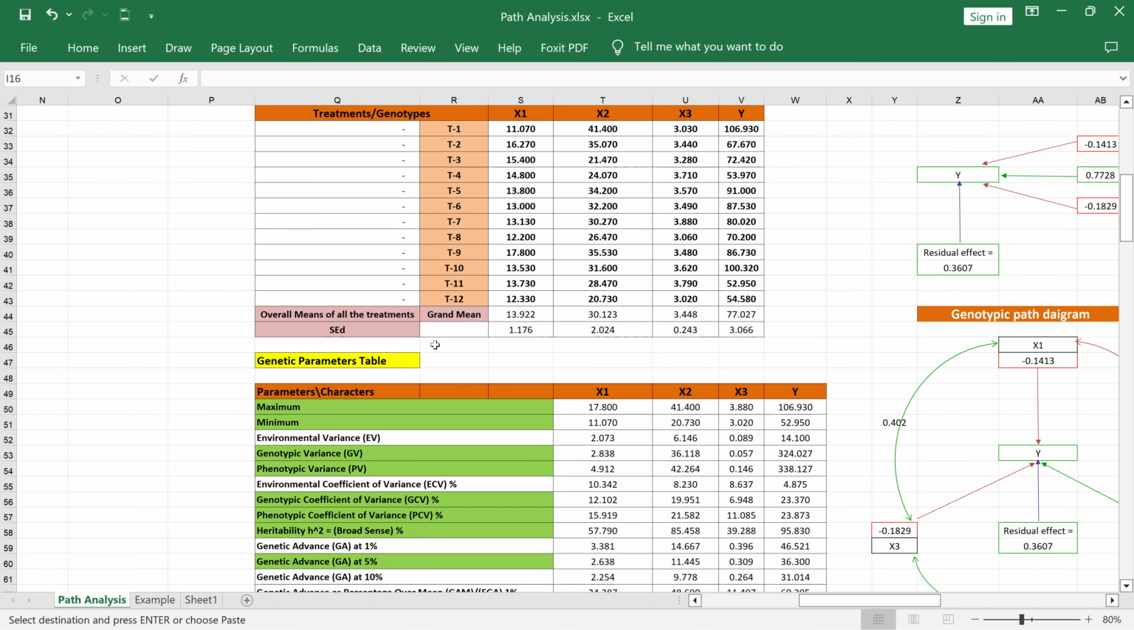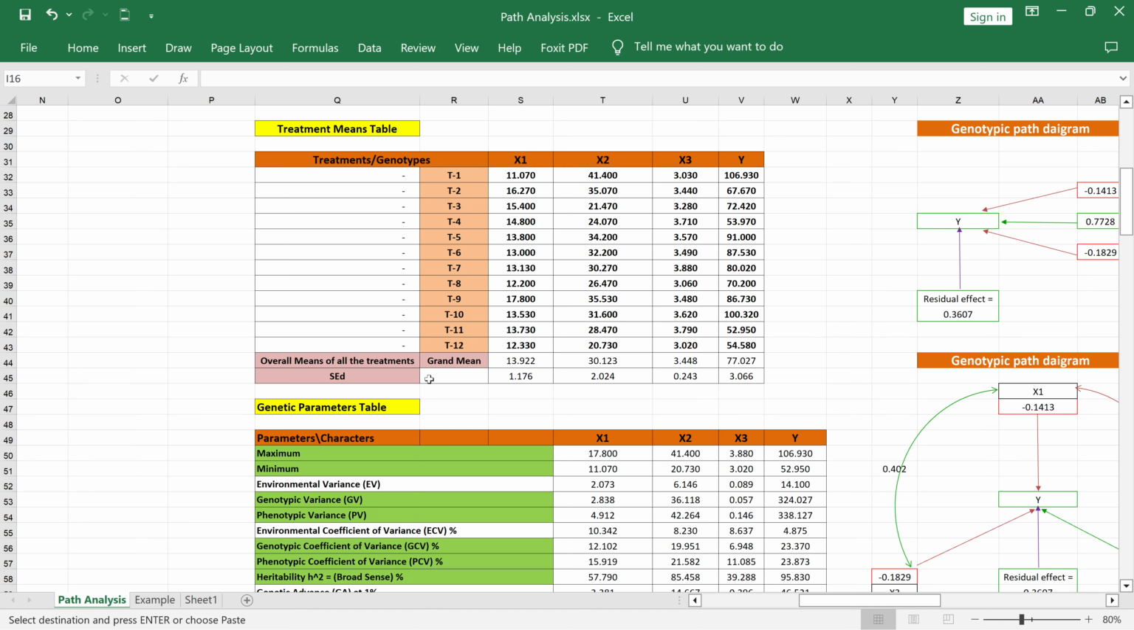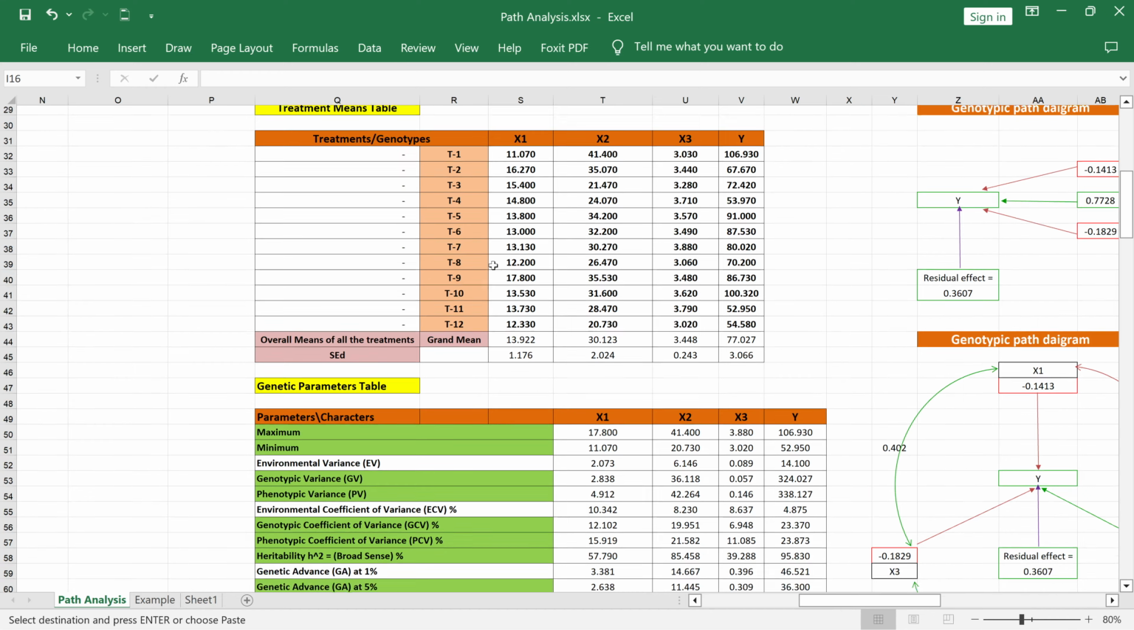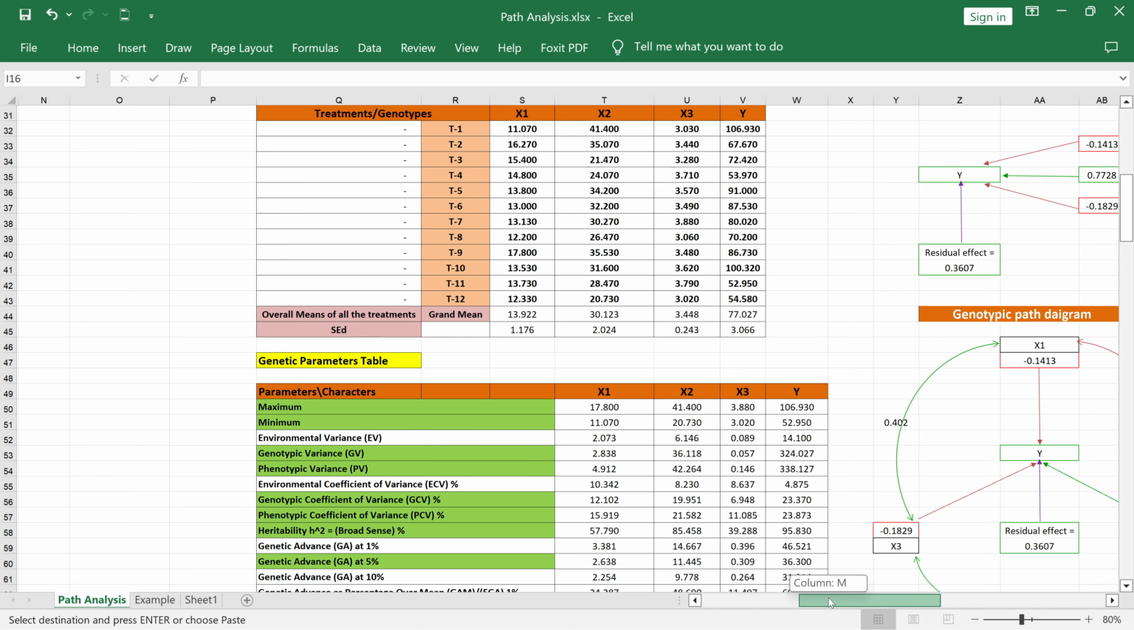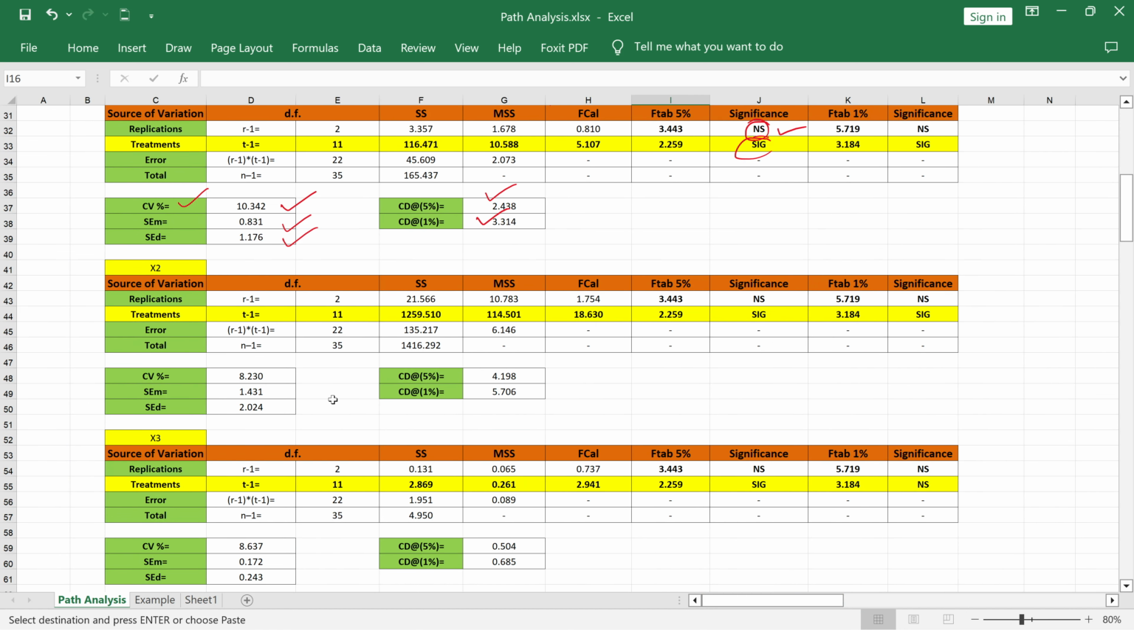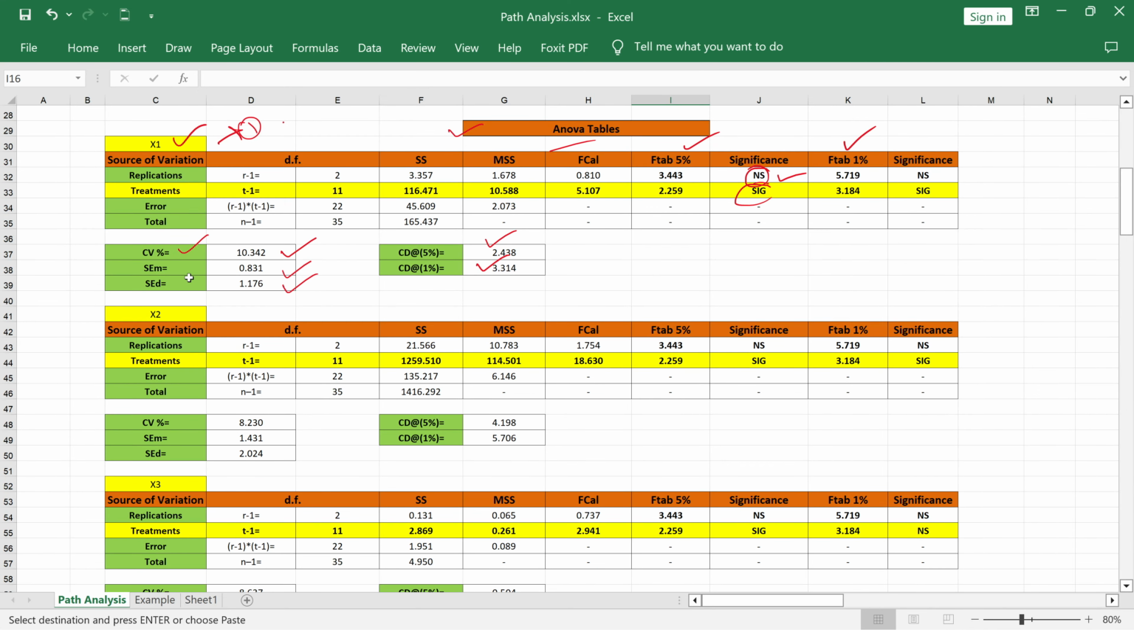Okay, so in that you will get the overall means, that is what we call the grand mean. You can see here the grand mean for x1, x2, x3 and y. You need to just copy paste this table and format it as per your thesis or university guidelines. Okay, so you will get here the standard error difference. You can put here the standard error mean as well, because all means and differences are already given over here.